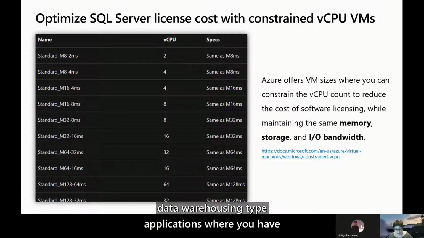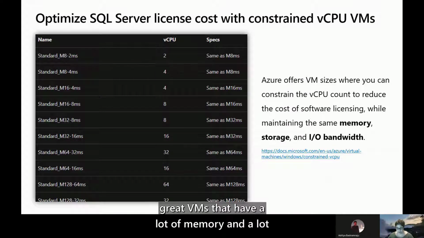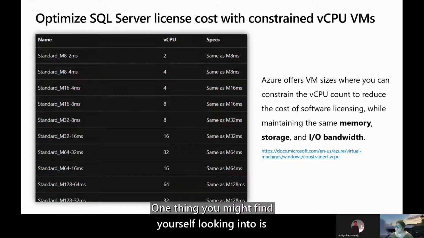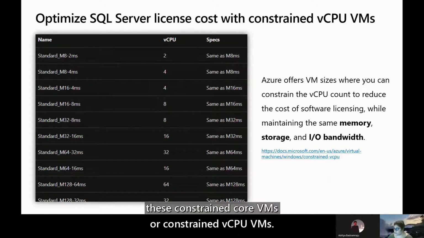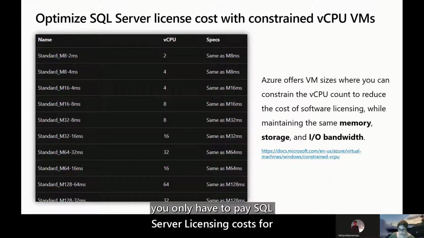Particularly for, like I said, data warehousing type applications where you have much higher memory and storage needs. Also in these low core count machines, 4 cores and 8 cores, we have good general purpose VMs, but we don't have great VMs that have a lot of memory and a lot of storage throughput at those lower core counts. So one thing you might find yourself looking into is these constrained core VMs or constrained vCPU VMs. These are VMs where you get the memory and storage of one of the higher end VMs, but you only have to pay SQL Server licensing costs for a smaller number of cores because we constrain the cores.